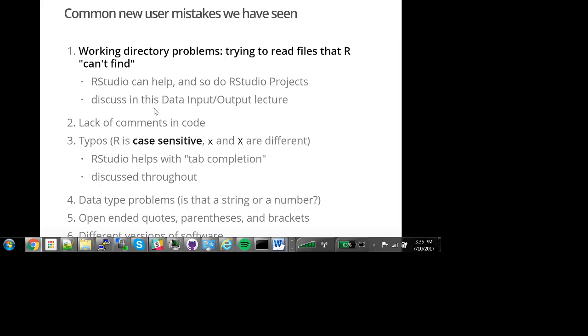I don't even remember why I typed that. What's going on? Commenting helps with that. Just typos. R is case sensitive, so lowercase x and capital X are different. And so things like tab completion, which you might have noticed as you've been using RStudio.